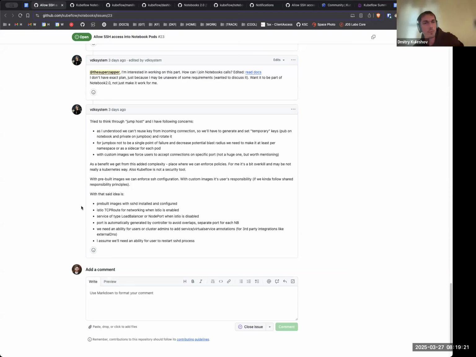So, to be honest, I have more of a question. I wanted to start a discussion here, so I don't know if we have time. But my primary concern is with this security consideration, because Kubeflow is not a security platform, and there are some challenges to block by IP, for example.